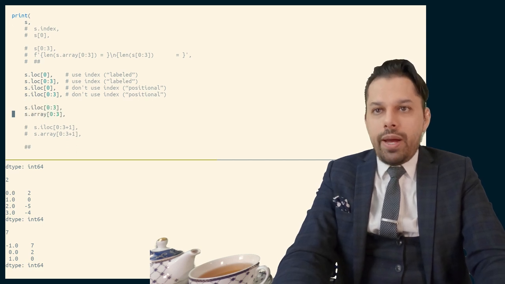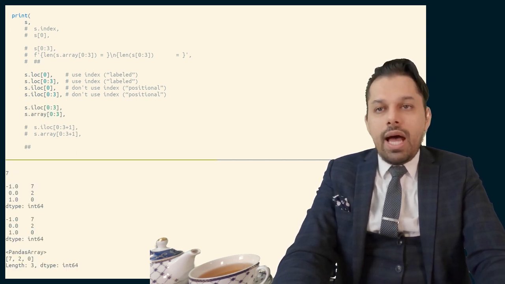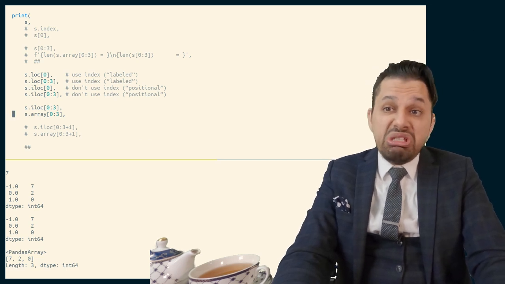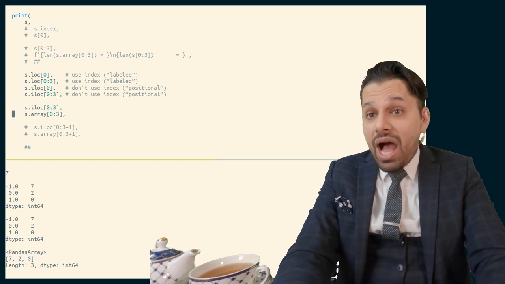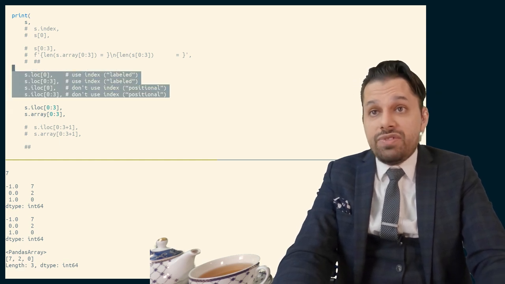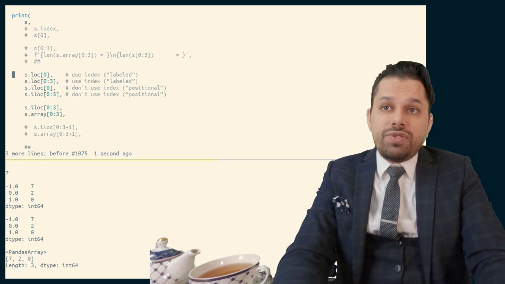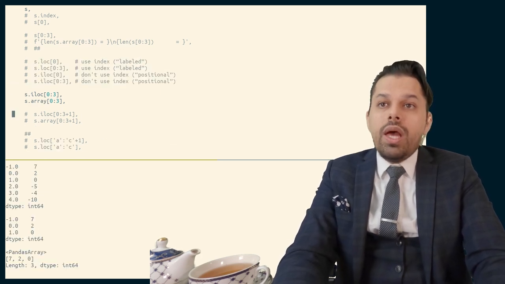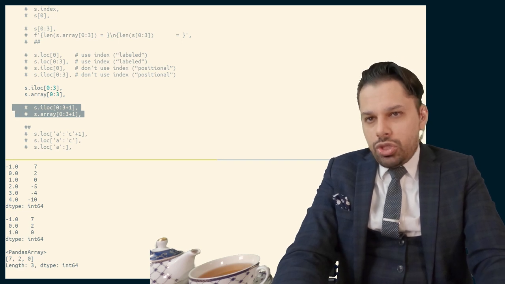And if we were to compare the .iloc, the accessing not using the index, to the .array lookup, we'll see largely they give us something very similar. The output looks a little bit different. One of these gives us the series with the original index. The other one gives us the raw values. But in terms of what values they access, they access the same values. There are a couple of questions that might show up here.